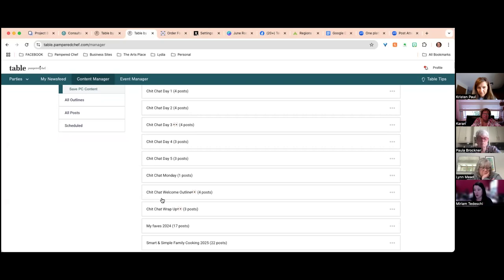I don't have to go finding and searching or anything. It's all right here in front of me. So I have the home office, and then all of my other ones. And there's my faves. That's my consultant favorites outline that also goes at the beginning of the party. So that shows up on the curated content. It'll say My Consultant Favorites, and it's got 17 posts of me using stuff. Me showing off products.